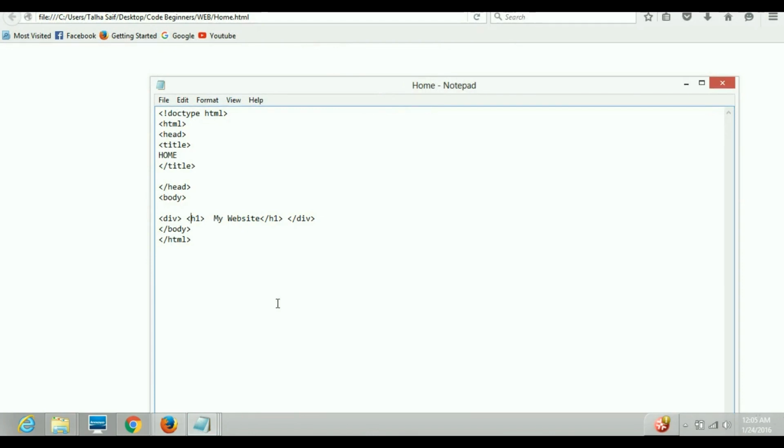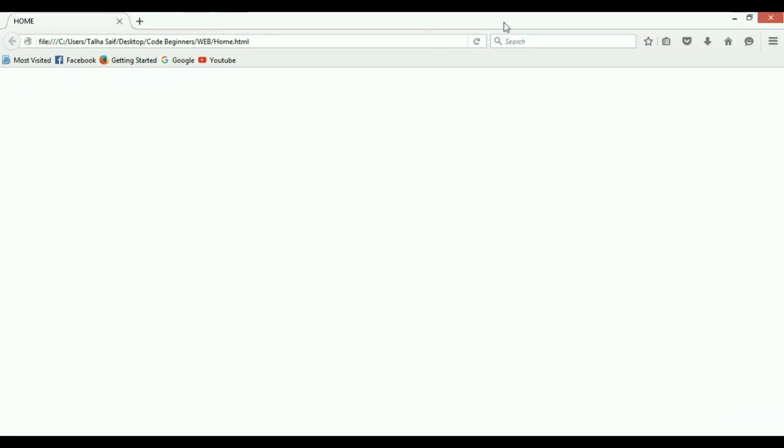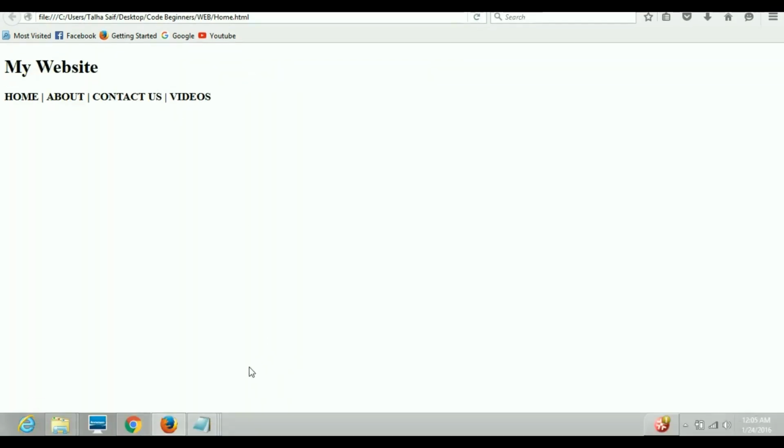All right, so we're going to need this div again for making our navigation bar, so we just copy paste this, and let's take a small header this time. So we write here home, and let's say about, and the next, let's say, contact us, and the next, let's say, videos. So refresh this. There you go, we have something like this.